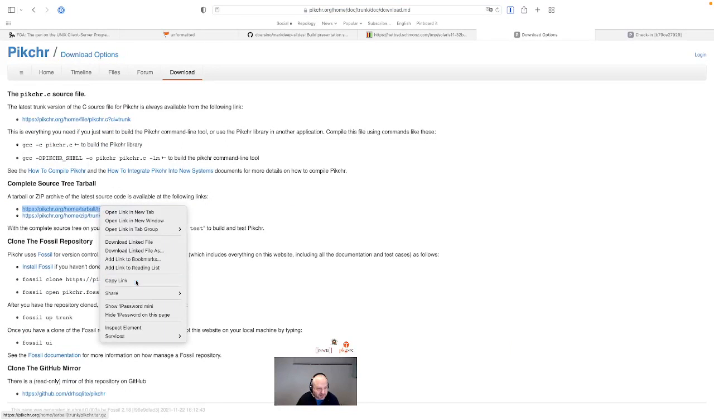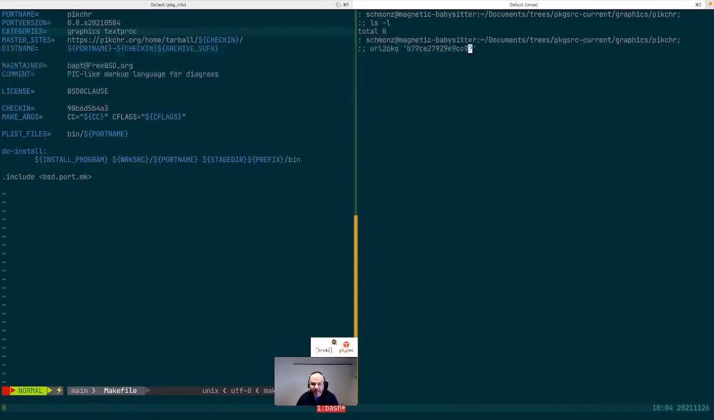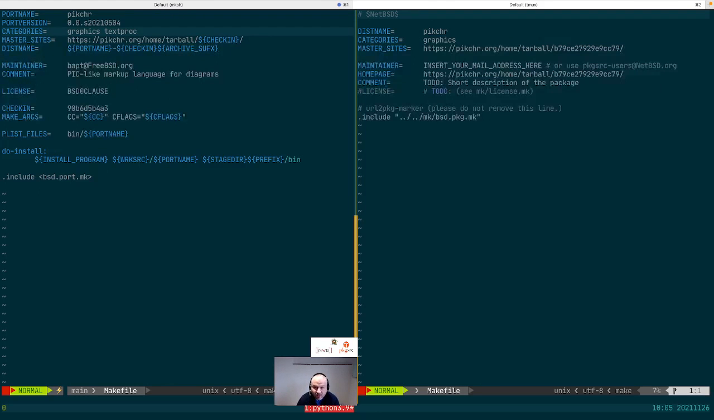I wanted to reconstruct it like this, but just instead of trunk, that. Oops. And url-to-package is a script that comes from pkgsrc. If you're a pkgsrc developer, you would get it, and it does some work for you.